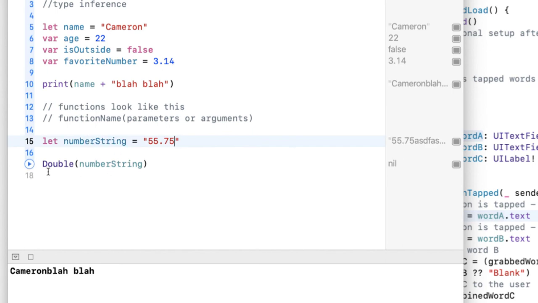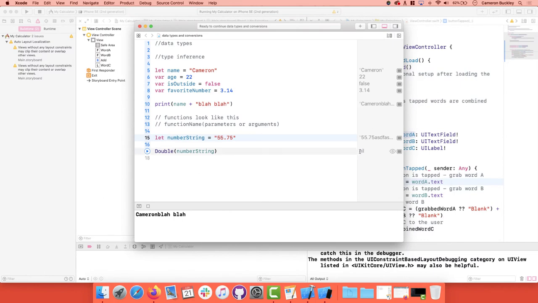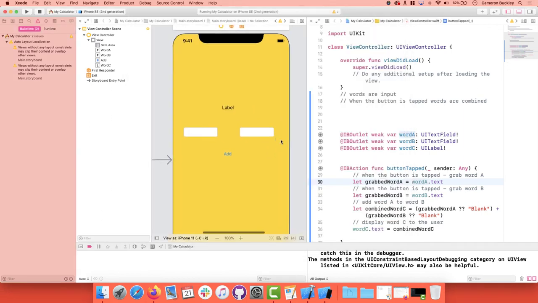So what we need to do is convert our strings into either doubles or integers, depending on what we want the user to use, right? What do we want the user to do? Do we want the user to be able to use decimal points or not? So we have to decide that. What do you want to do? You want to let the user use decimal places or not? I do. Okay.